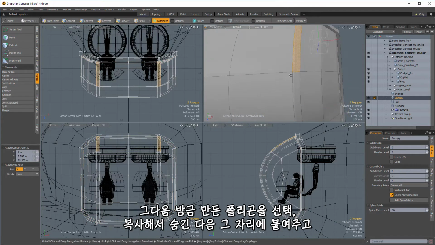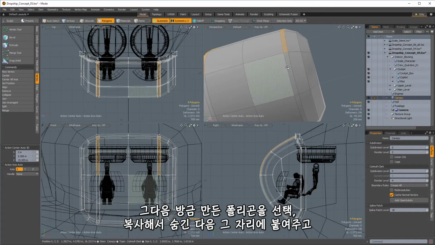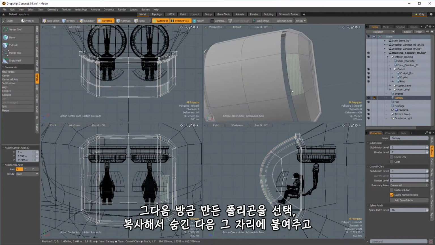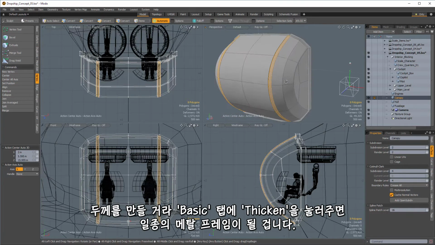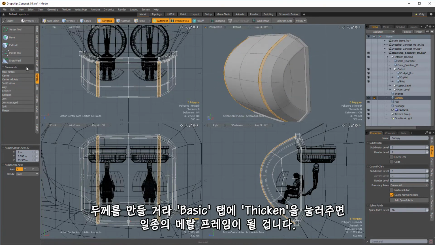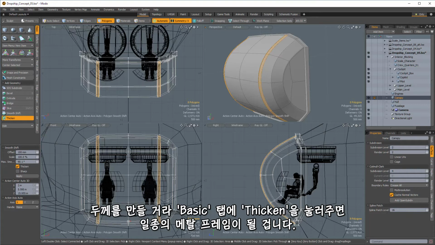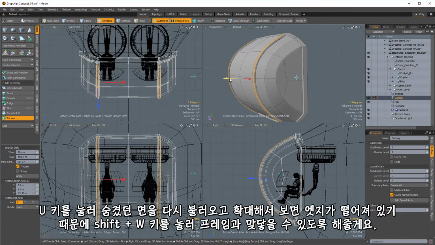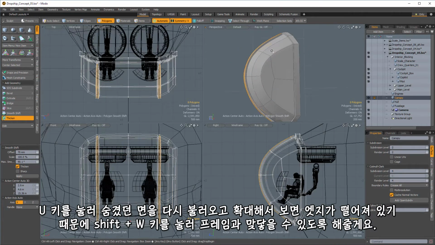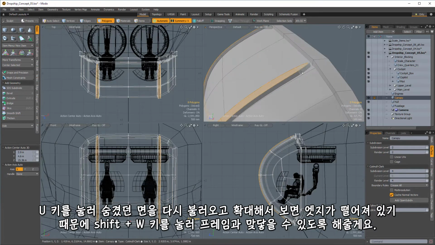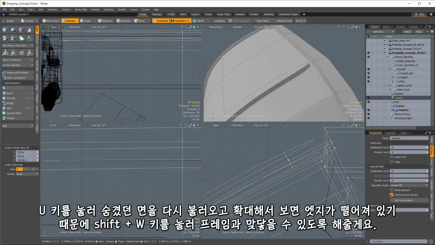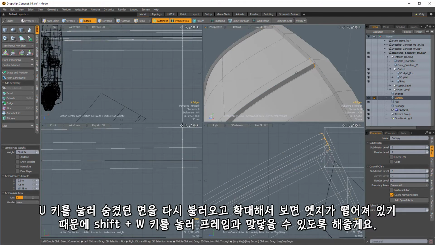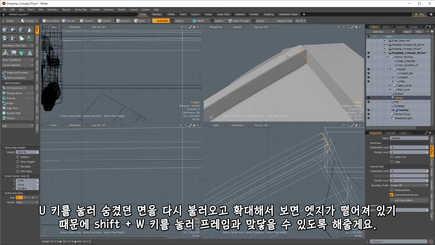And now what I'm going to do is just select these polygons right down through here, and I'm going to copy them, hide what's there, paste, and now I'll take these ones and I will thicken them. So let's go ahead up to our basic, thicken, click, and this is going to be a metal frame. Let's press U to unhide my glass that was behind it. And now if I zoom way in here, I should just be able to select the two edges that are peeling away, Shift W and click, and they will go back up and meet with the frame.